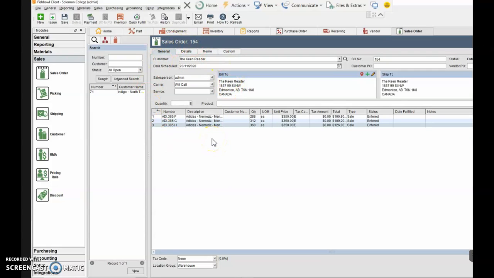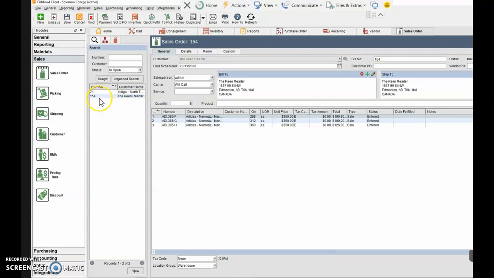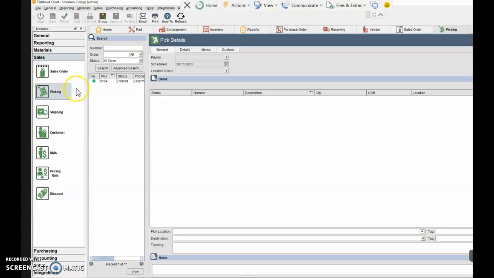Okay, so now all of these are on my sales order. I have not issued it, so no one can pick the sales order yet. If we're happy with everything, if we think this is all correct and it has all been entered, let's click issue so that people can pick it. Your order must be paid in full before it can be issued. I did not receive a payment, but I'm going to issue it anyway. Okay, perfect. Now sales order number 154 is entered, and if I click on picking, it'll be there. We have a green light. That means we are able to pick this with our scanners.